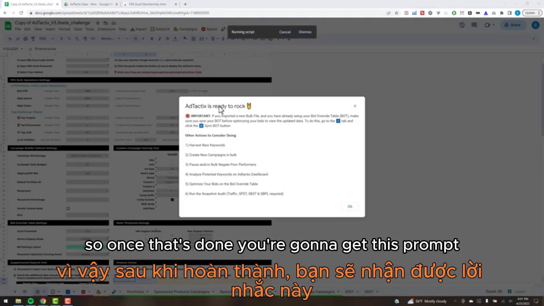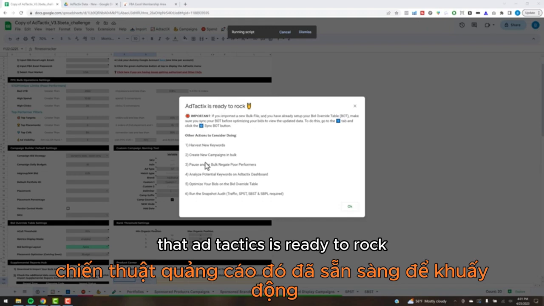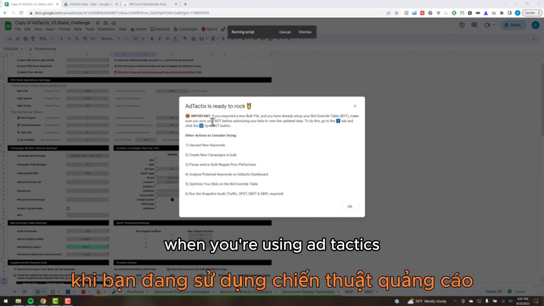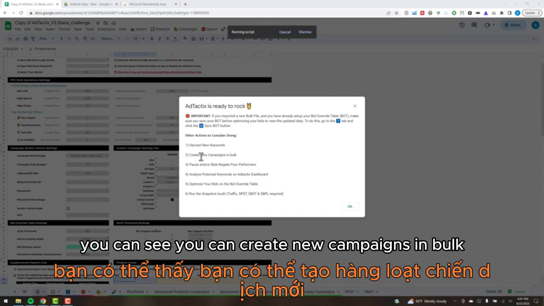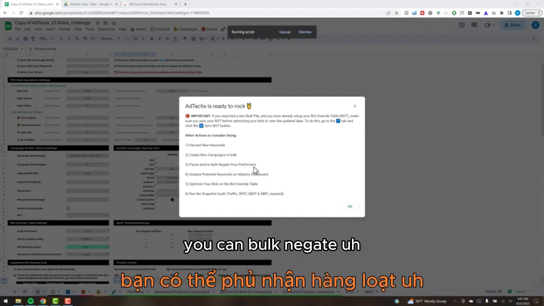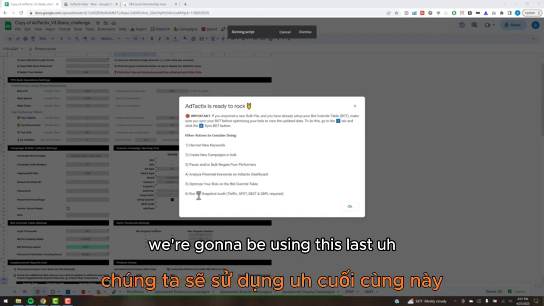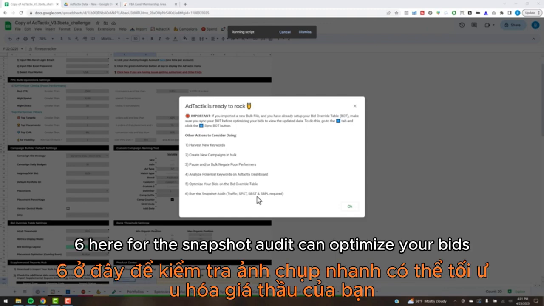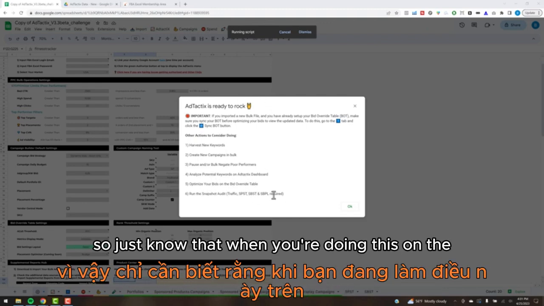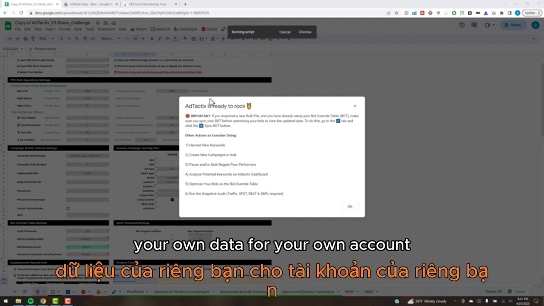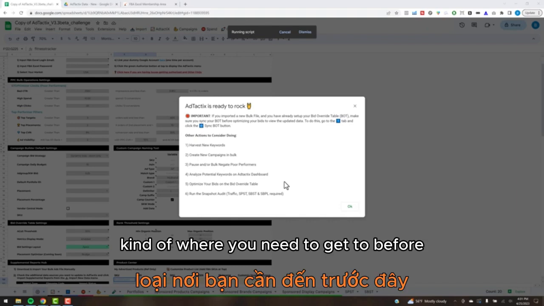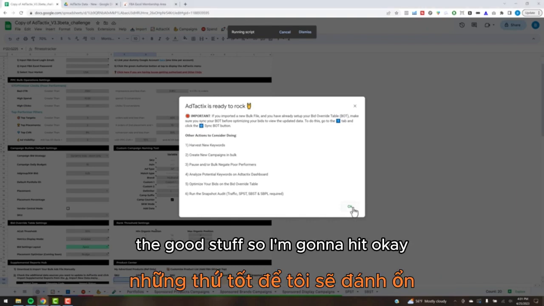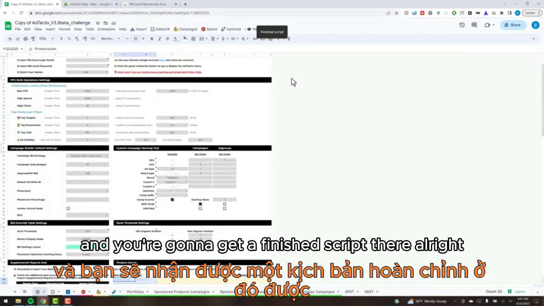All right, so once that's done, you're going to get this prompt that Ad Tactics is ready to rock. And this is really the critical stage when you're using Ad Tactics, that you're pretty much ready to do anything from bid optimization to harvesting new keywords. You can see you can create new campaigns in bulk. You can bulk negate. We're going to be using this last one here for the snapshot audit. You can optimize your bids. So just know that when you're doing this on your own data for your own account, this sync operation is really where you need to get to before you can really start getting into the good stuff. So I'm going to hit OK, and you're going to get a finished script there.